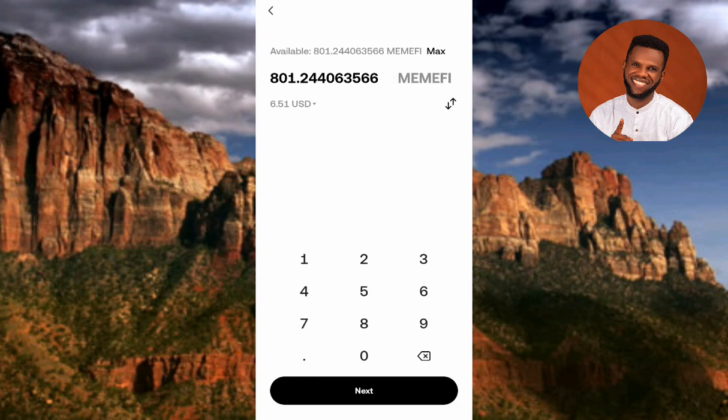So guys, now you can see the total MemeFi token that I have in my OKX wallet has appeared there. It's now reflecting there. But guys, I don't want to send all of it. So let me just input 400. Let me input 400 MemeFi. So guys, now you can see I've input it. So guys, now you can see that this 400 MemeFi token is equivalent to 3.25 USD. That means 3.25 US dollars. So guys, now what I'll do next is tap on next. So let me tap on next right away.